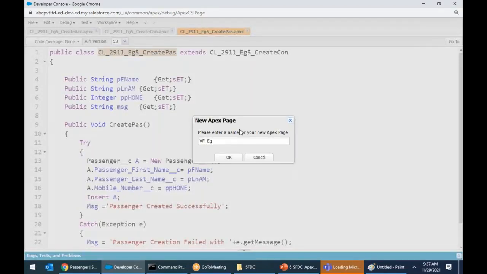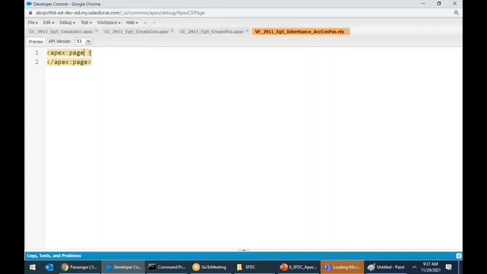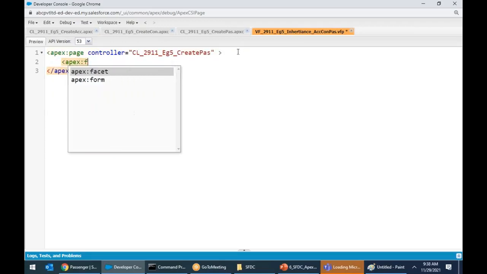VF underscore example 5 underscore inheritance underscore create ACC, right? Apex page controller equals to finally create pass. Apex form.